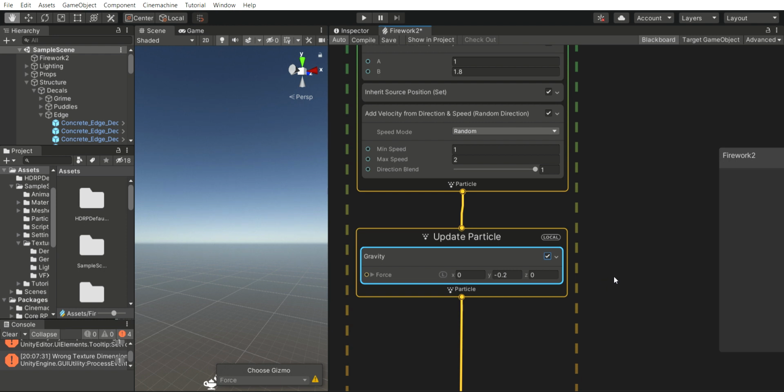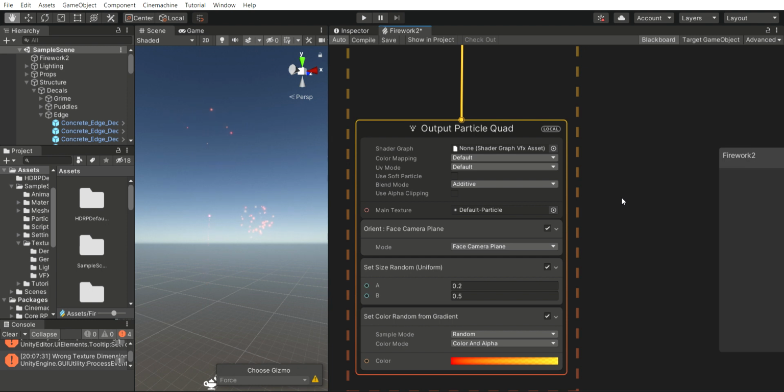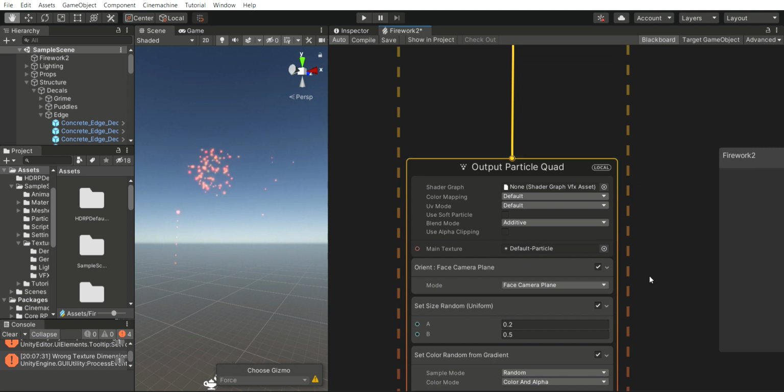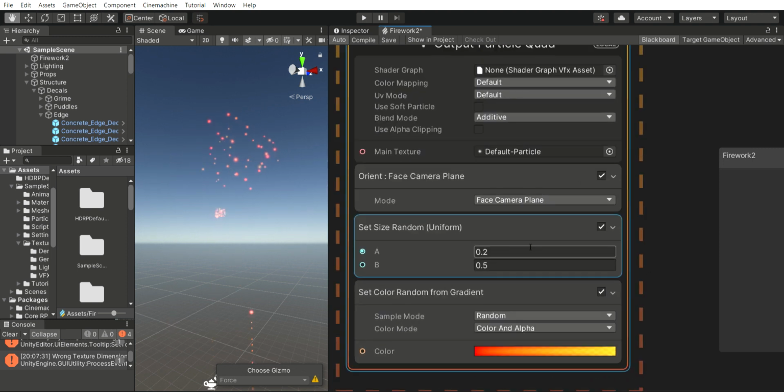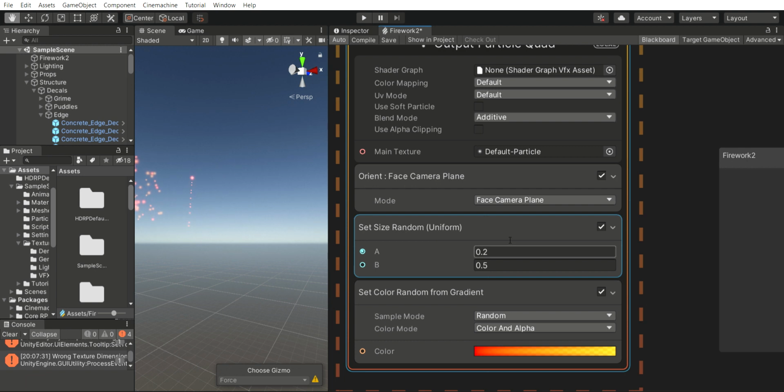Okay, so moving on, we have the output particle quad, which is basically how the particles from this specific branch look. We are going to start off right here with set size random. So again, this sets the size of our particles. This is random, so we're not giving all of the exploding particles the same size. Do you see how they explode? We're giving it a range of sizes that it can pick from, and it's going to be random.